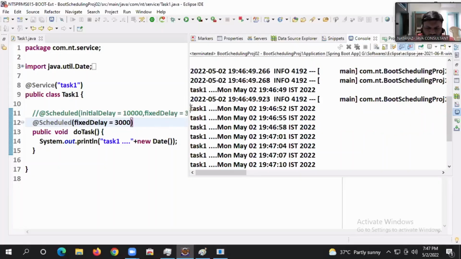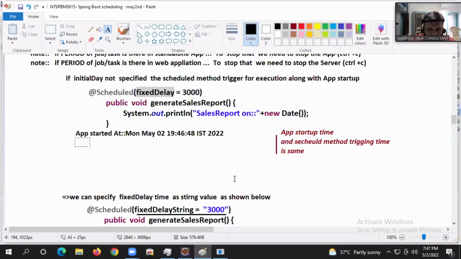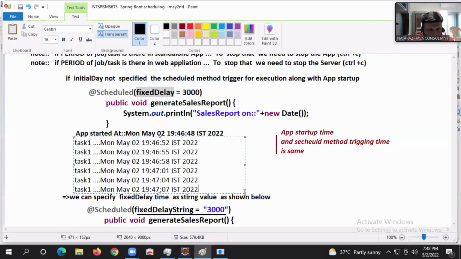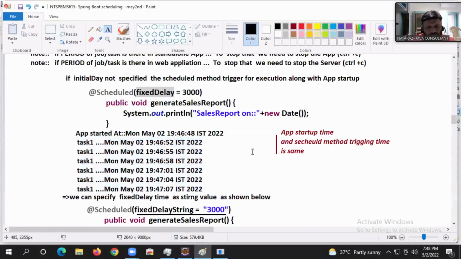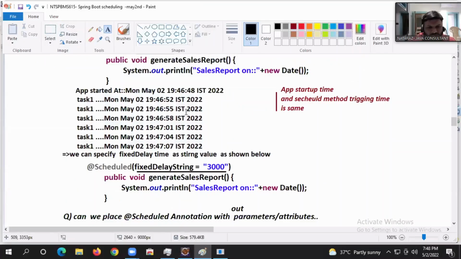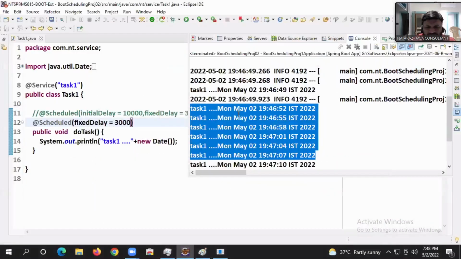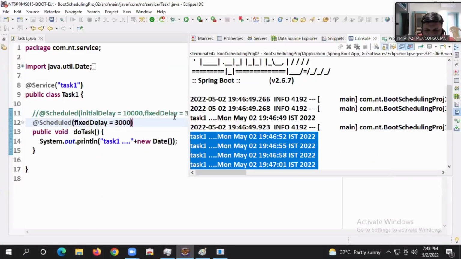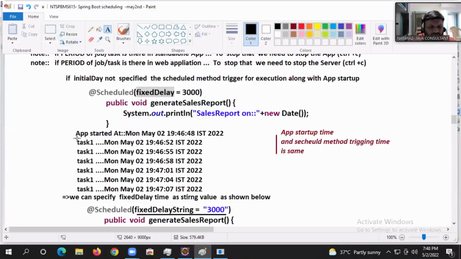Remaining things you observe, guys. Copy this, my dear. Say paste. Super. Okay, 46. Along with application startup, are things happening or not? Actually, task one also takes place along with application startup. Check it out. Along with application startup, task one also takes place, guys.